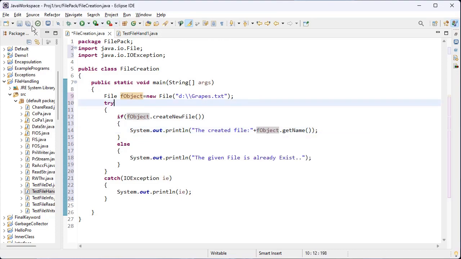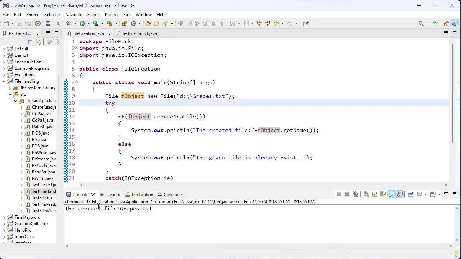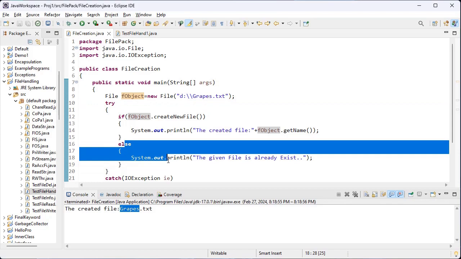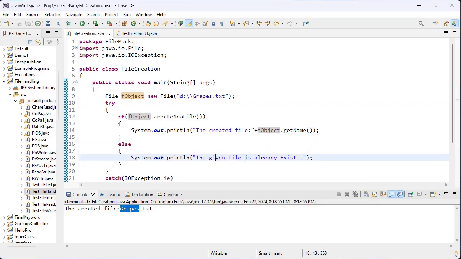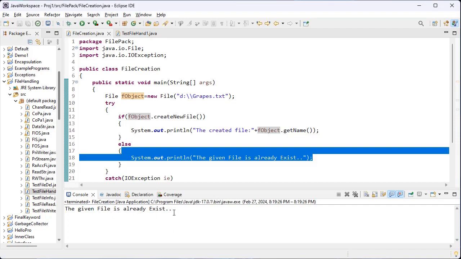Now let me execute this one. Here, the created file grapes. Now if I execute the same again, what will we get? Actually, this file was just created, so the else block only will be executed, isn't it? The given file is already exist. So if I execute the same program again, we get: the given file is already exist.